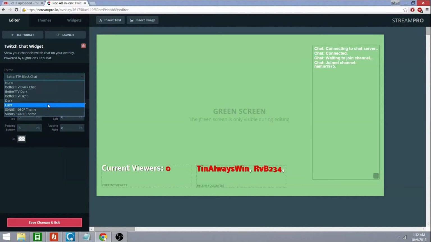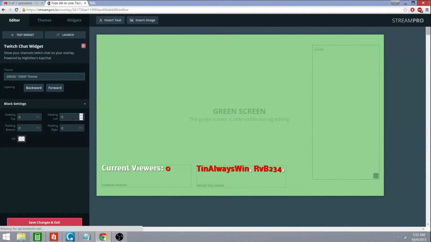And maybe for right now, I'm going to go with the Sonos 1080p theme. And the reason being is that when you click that Sonos 1080, the chat appears a little bit bigger than normal, which is great, by the way.